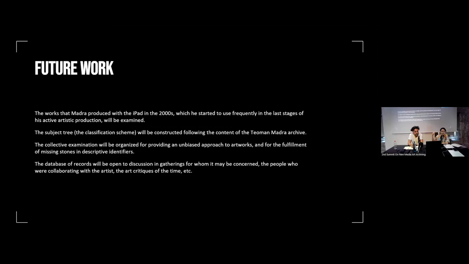After we examine all the digital media, the subject tree, in other words the classification scheme, will be constructed following the content of the whole Temo Madra archive, since it will be fully observed at the end.